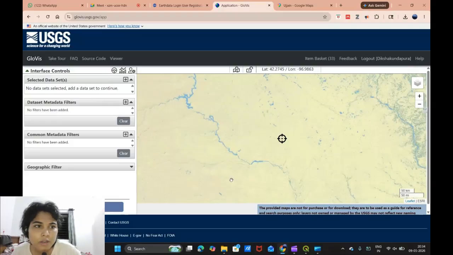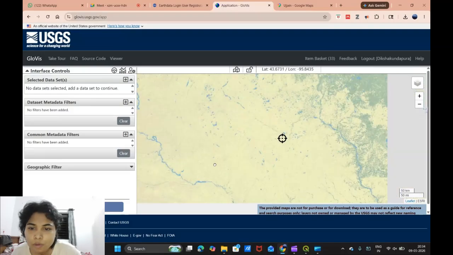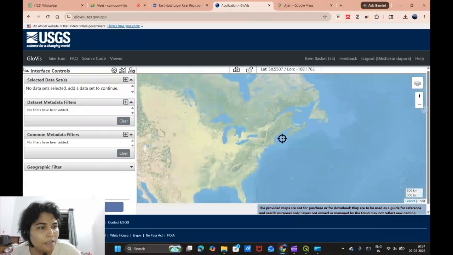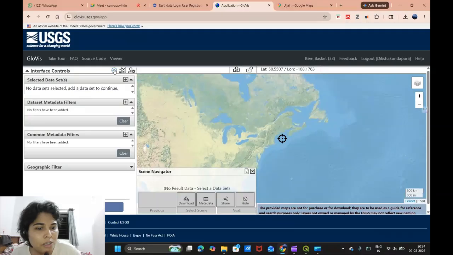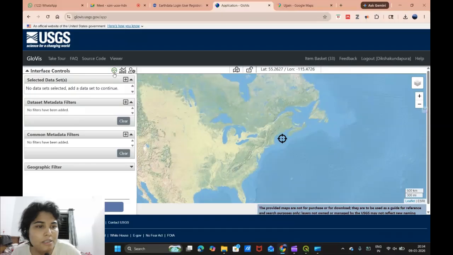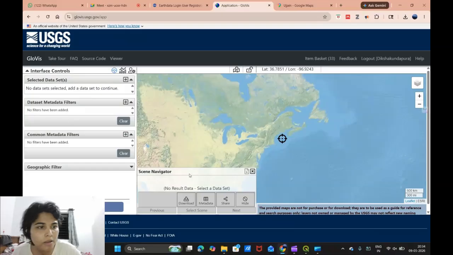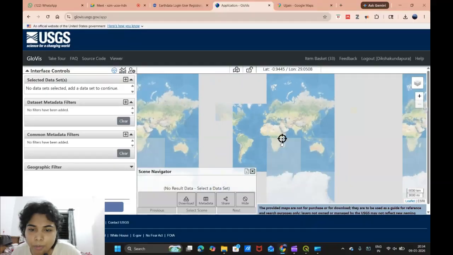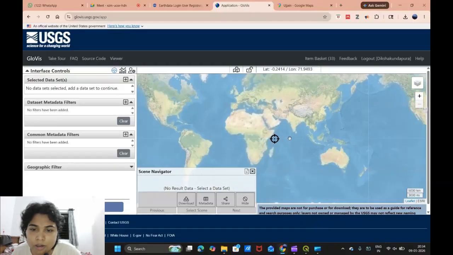This is how your interface looks. This is where you ensure that you are logged in. This is your map view. You can navigate around, zoom in, zoom out, and do many different things over here. Then you have an interface control here. Make sure that the scene navigator is checked on, that you are able to see it here. If it is not there, this steering wheel kind of symbol is what you have to check on. Now you have to select a typical data set, and before that you want to point this bullet pointer over the region that you are interested in.